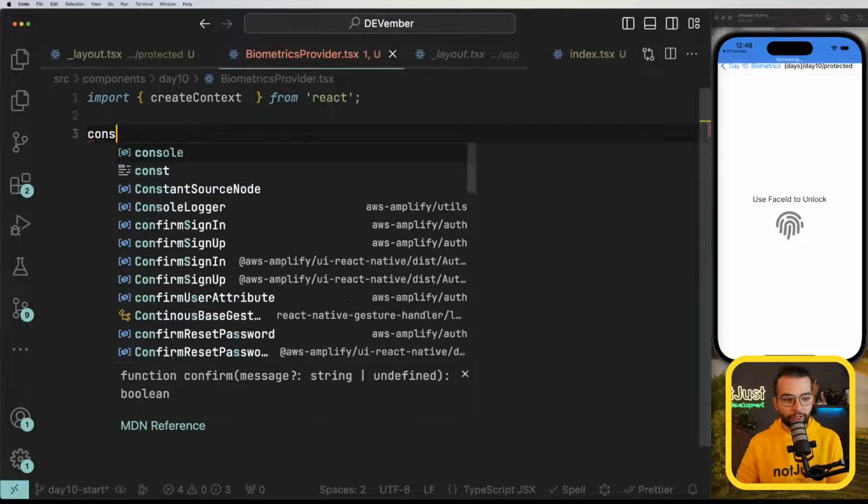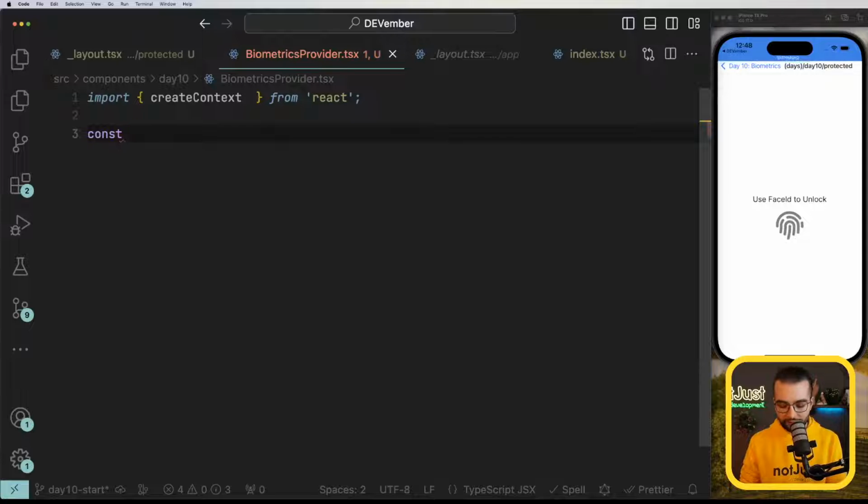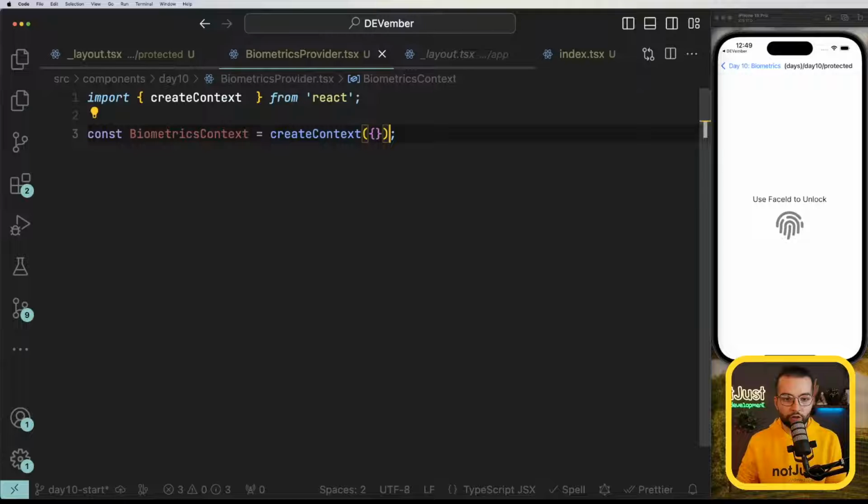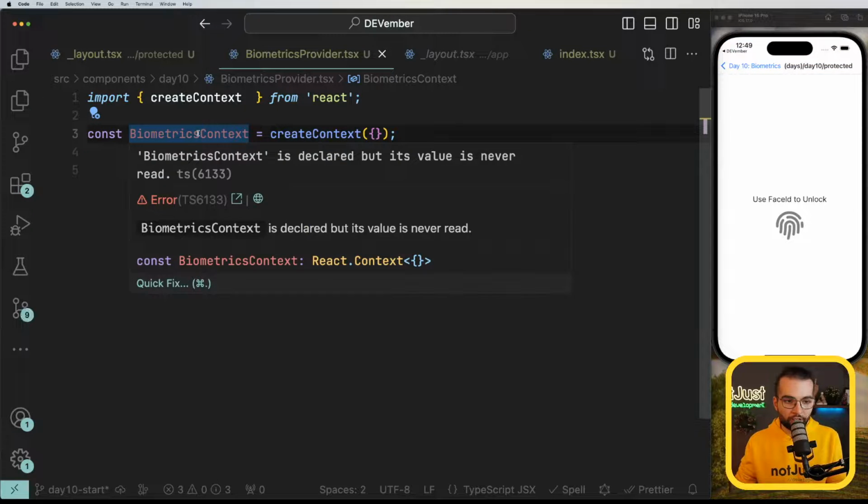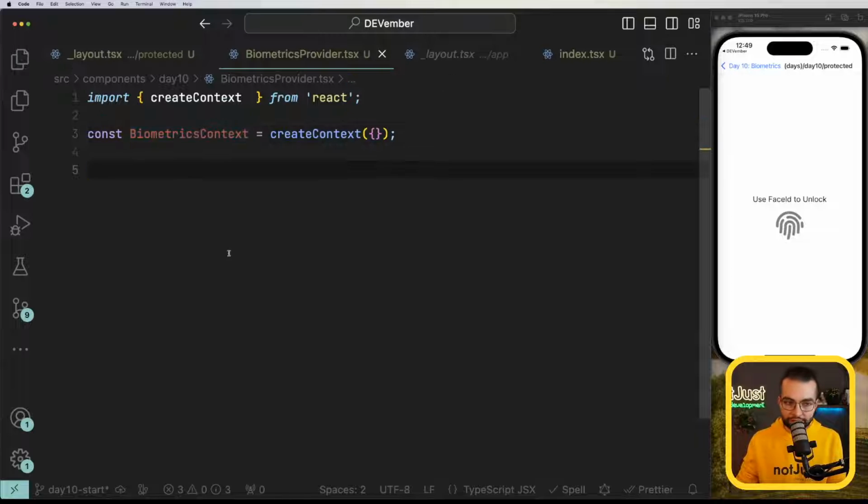So what we have to do is first create this context. Let's call it BiometricsContext, equal to createContext. I think it should be an empty object initially. Now, this biometrics context will have a provider and a consumer. A provider provides the data and a consumer will receive it and consume it, use it.